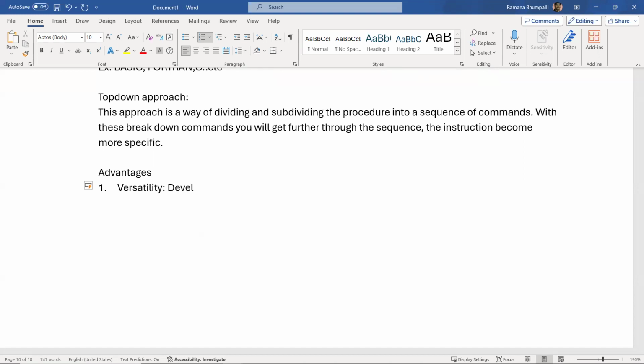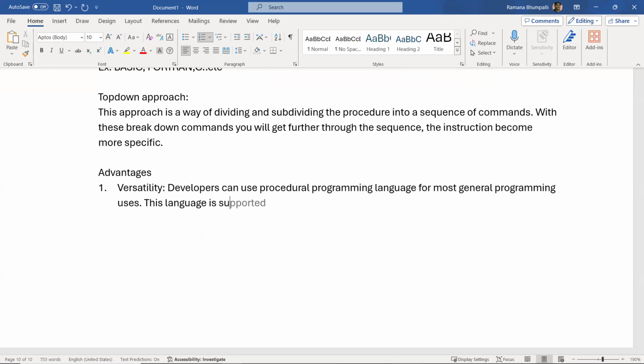Okay, so developers can use procedural programming language for most general programming uses. This language is suitable for any developer, easy to use for various basic programming projects.